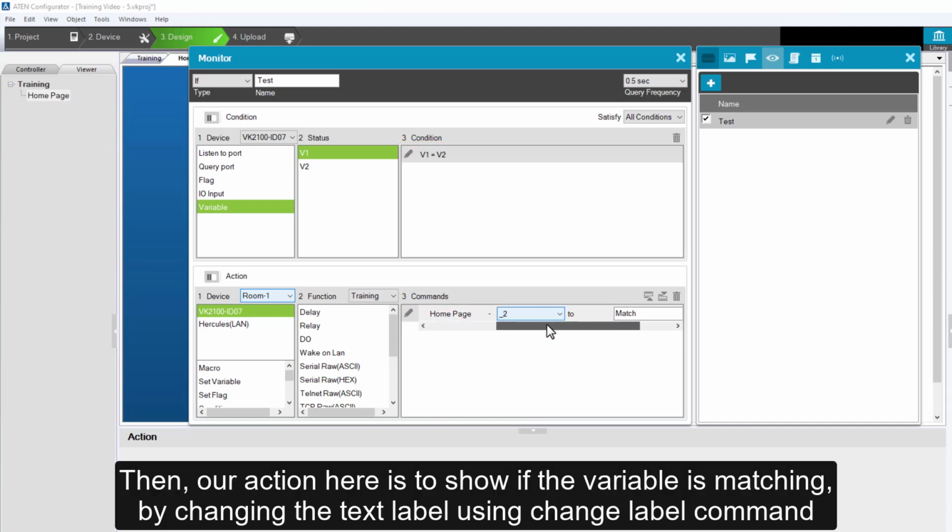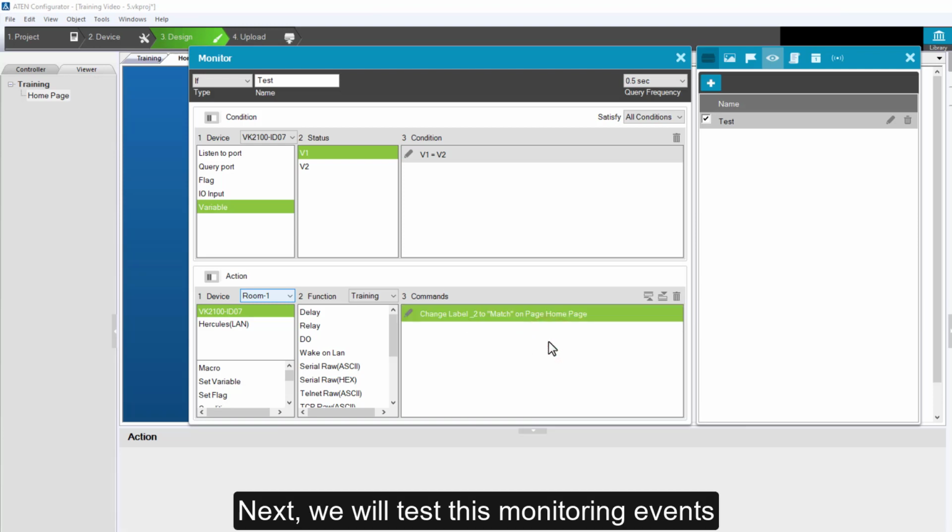Then, our action here is to show if the variable is matching, by changing the text label using the changeLabel command. Next, we will test this monitoring event.